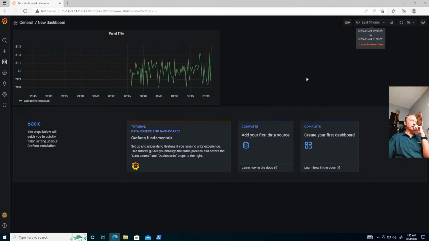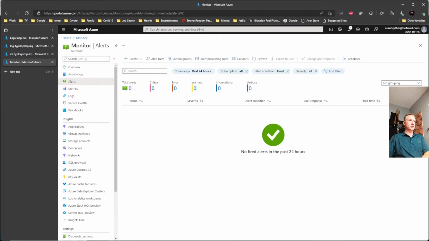Let's change this to 3 hours. So you can see that we have in fact generated quite a bit of data here. We're past the hour-and-a-half mark. So let's hop back to the portal, see what we have. Nothing yet. We'll give it a couple more minutes.